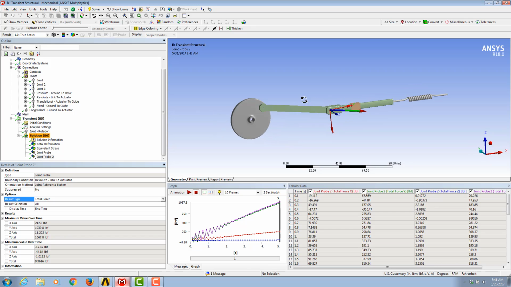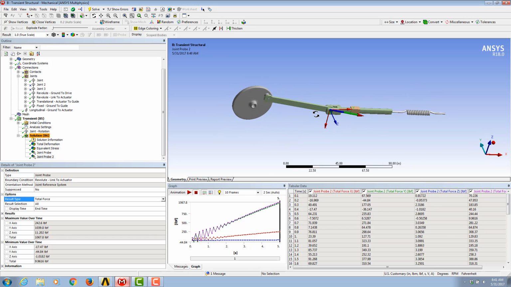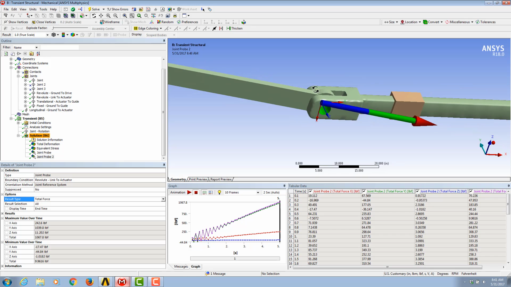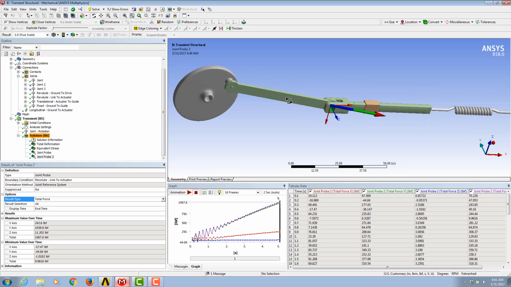So it's fairly straightforward to use joints to define the interaction. And again, I'm not actually solving any surface-to-surface contact. This is more of just defining relationships between surfaces.